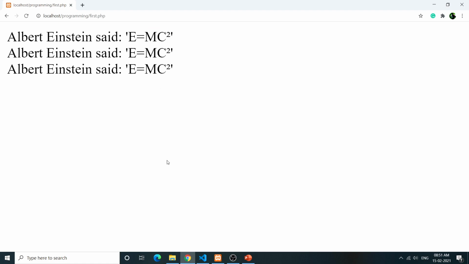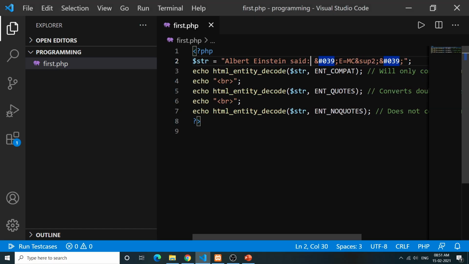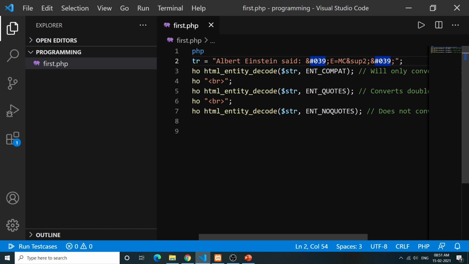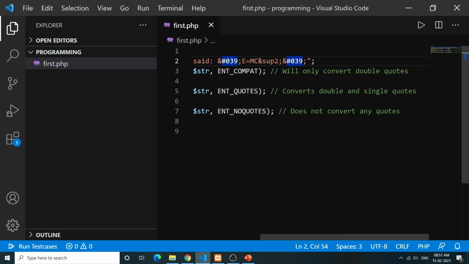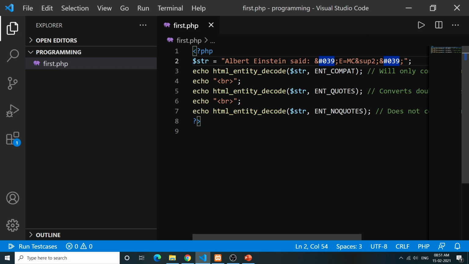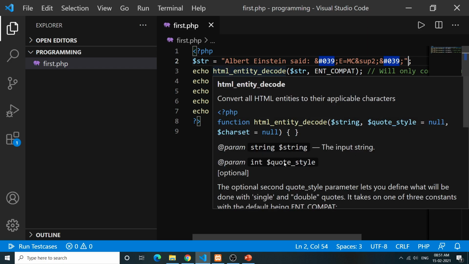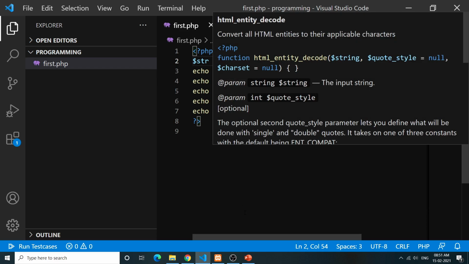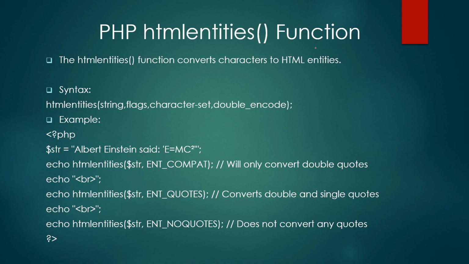So I have converted this entire string, and this is what it means, but here we had made use of HTML entities. If you want to convert these HTML entities into a normal string, then you can make use of this function called html_entity_decode. Now let's look at the htmlentities function.